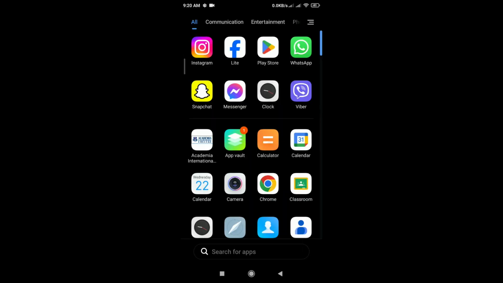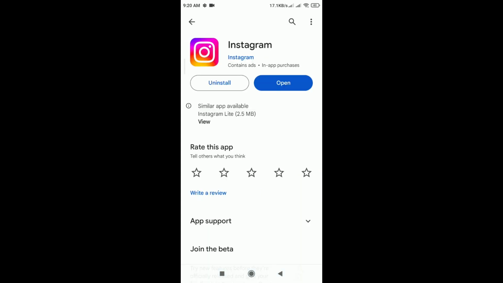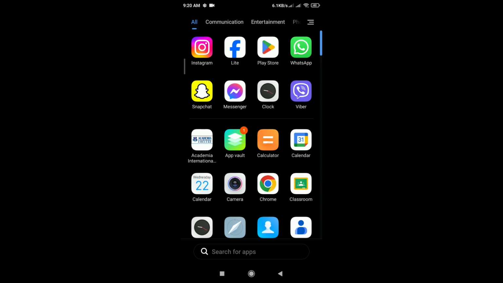First of all, update the Instagram app. For that, open the Google Play Store and search for Instagram. If any update option is available, tap on update. After that, restart Instagram app, close the Instagram app completely and reopen it. This can help refresh the app and resolve temporary glitches.